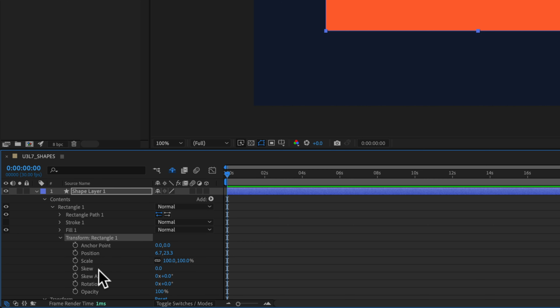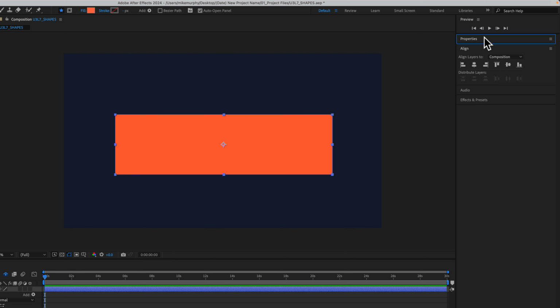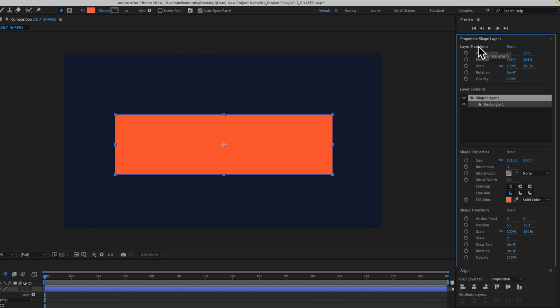There may be some additional properties depending on the shape, but just be aware of if you're trying to change the transform properties for a shape, make sure that you're under that shape's transform properties and not the layer's transform properties. And you can see that in the Properties panel. At the top, you see it says Layer Transform. That's for the main shape layer that you're seeing here on the top. And then down below, the Shape Transform, that's going to be for that rectangle.